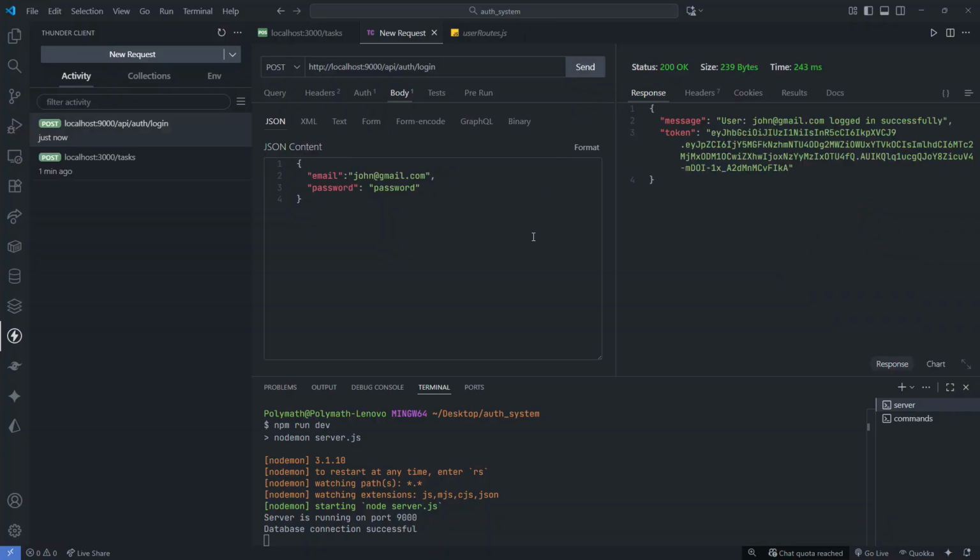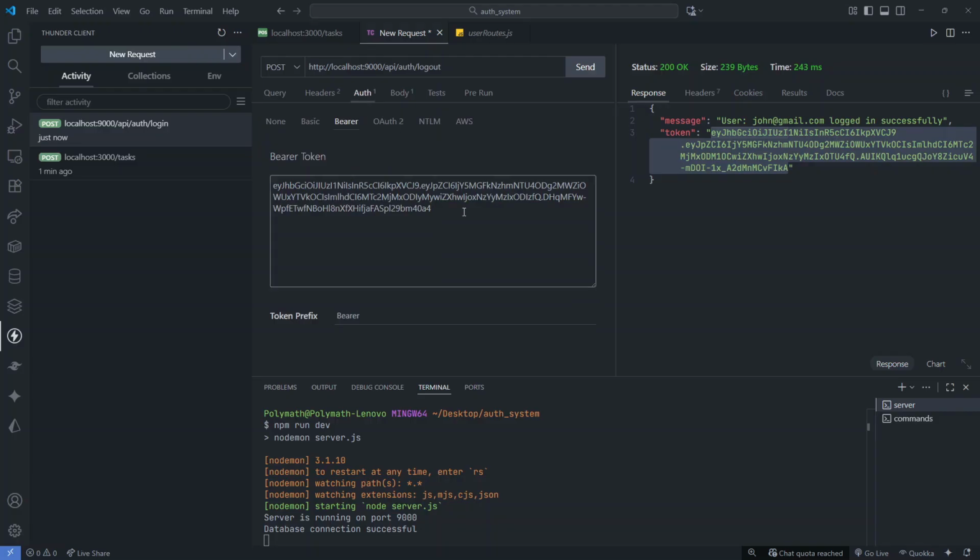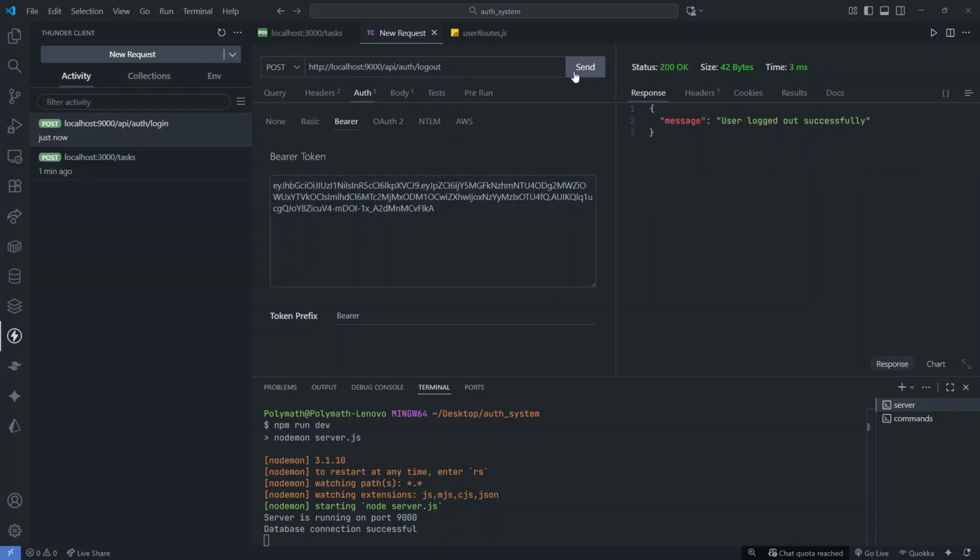So we send the request, and you see it says user john@gmail.com logged in successfully. And then we still have this same token over here. Now if we want to log John out, we simply have to come in here, log out, and then let's copy this token and go into this place. We paste this here, and then we send the request for logout. Now you see user logged out successfully.